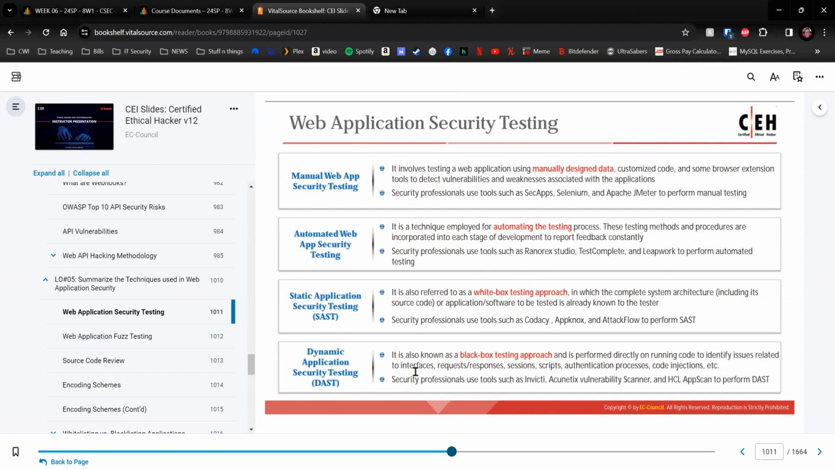So web application security testing, there are a whole bunch of different things that you can do for testing on these, which, just like code testing, which we've talked about, manual web app security testing, that's your static testing. Then we have automated web app security testing. Then we have static application security testing and dynamic application security testing.